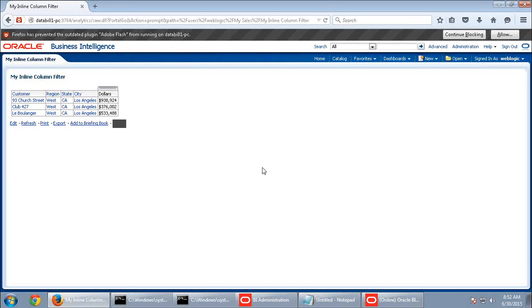This is called inline column filter prompts. Without entering those values, it will not even display your report. Okay, like this.